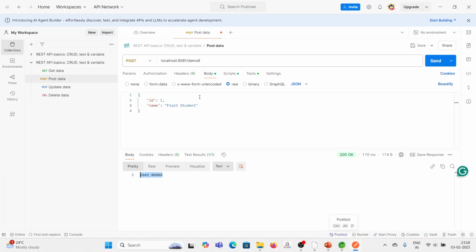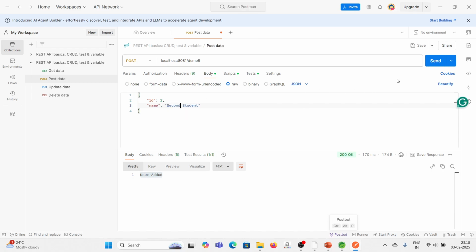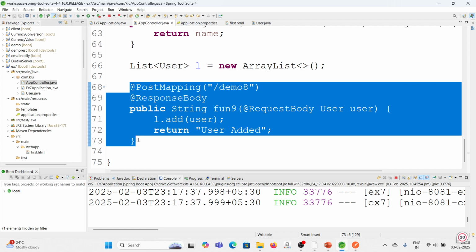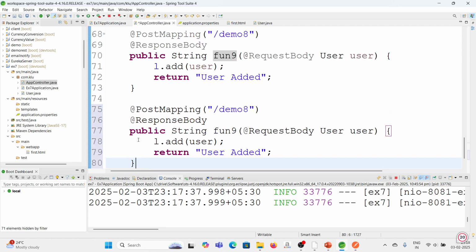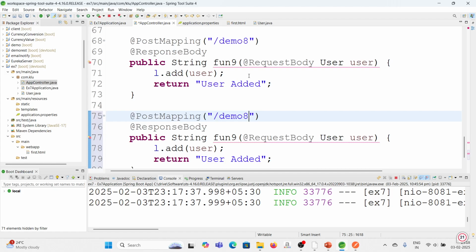Let me add two values. Before doing that, I'm just giving ID as 2 and name as second student. Let me send once again. It is saying user added. That is fine. Now I will return a list. I'll just copy this function 9 and paste it. I will have the same demo 8. But this time GET mapping. Just import the GetMapping as well.